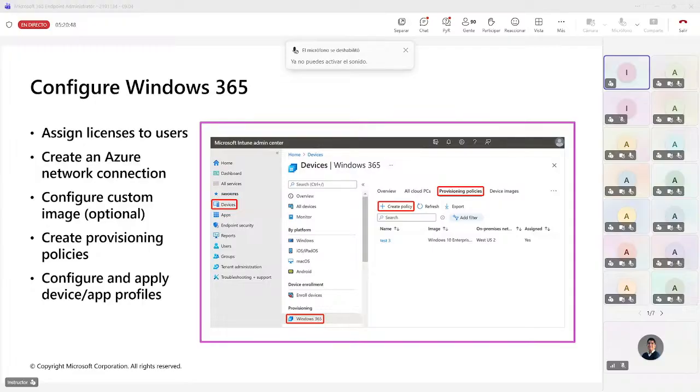Some other things that you might want to take a look at would be like configuring custom images. Okay, so an enterprise environment may have their own custom image that they might want to upload and utilize. Okay, create provisioning policies as well. And so those cloud PCs are created and assigned to users based on those provisioning policies. And then after the provisioning policies are created and assigned to those Entra users, then the Windows 365 service will check for appropriate licensing for each user, and they configure the cloud PCs accordingly.